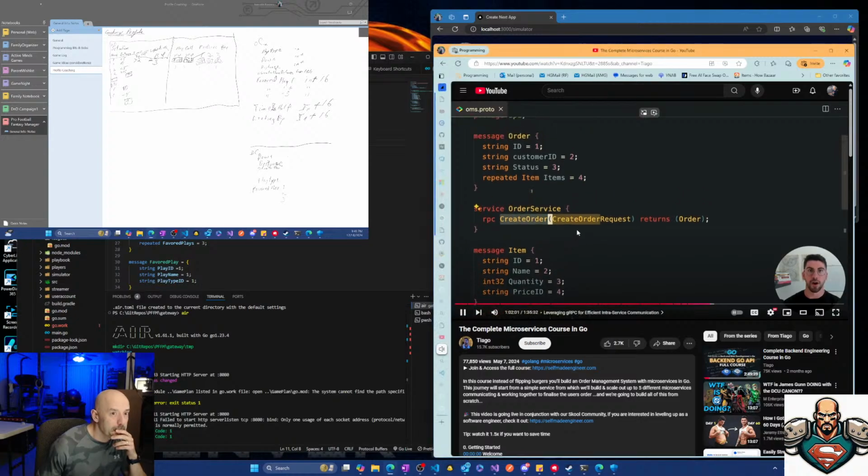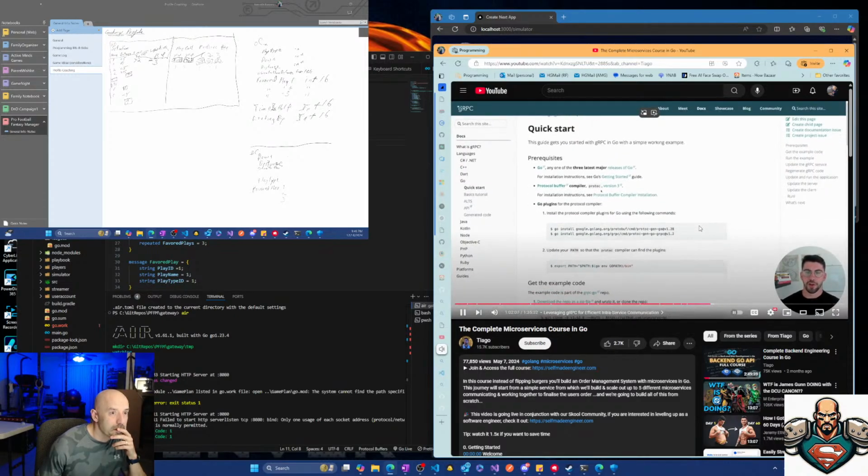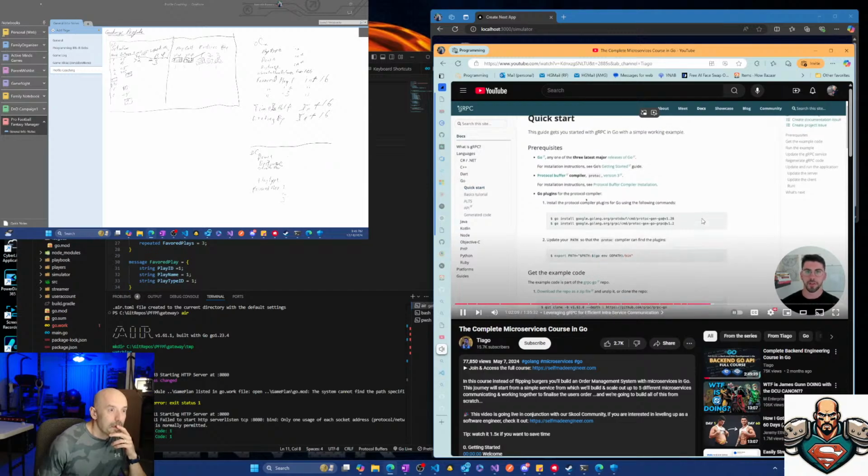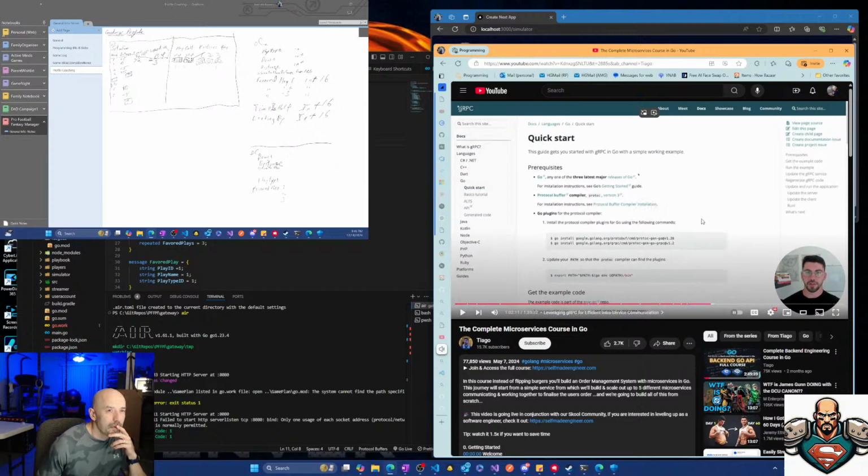For our first RPC method, the create order, let's generate this into Go code. So here I'm at the gRPC documentation for Go on the quick start. If you want to reach here, just go to gRPC. Oh, so we got to do this thing. Crazy talk. Okay, that's my next step.